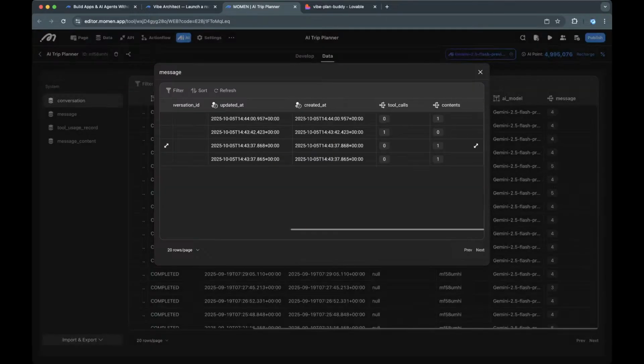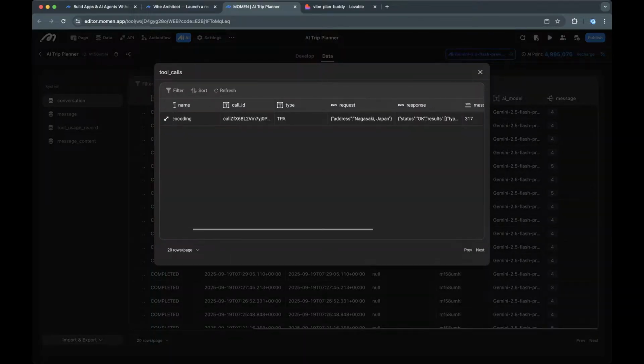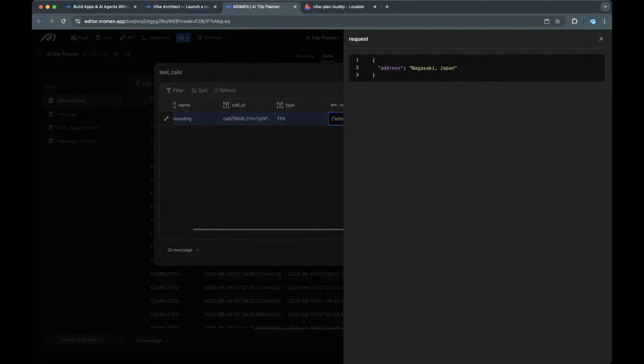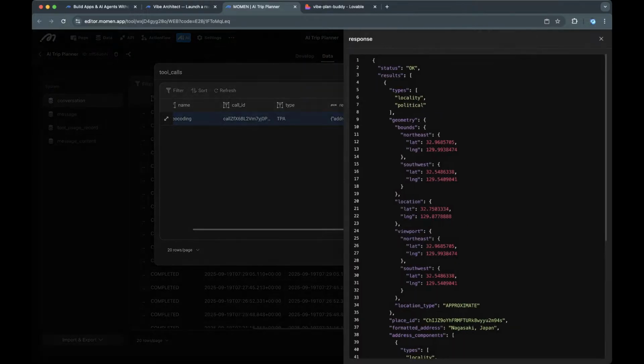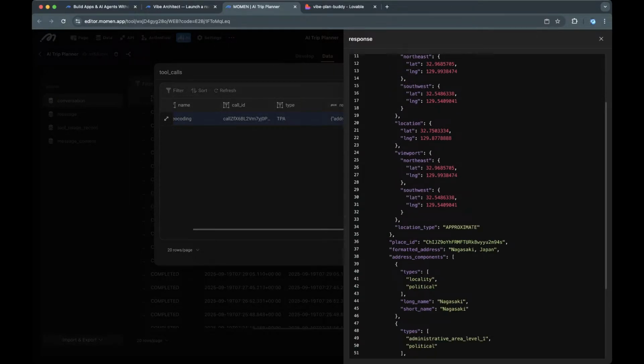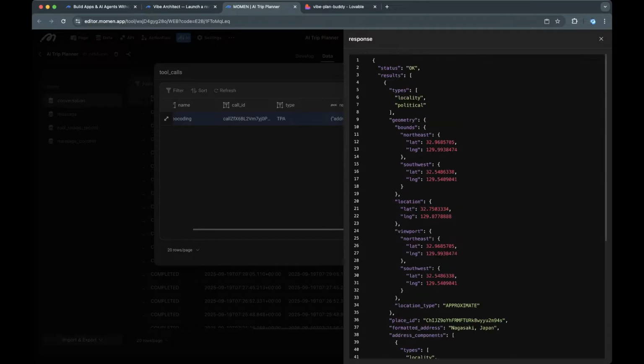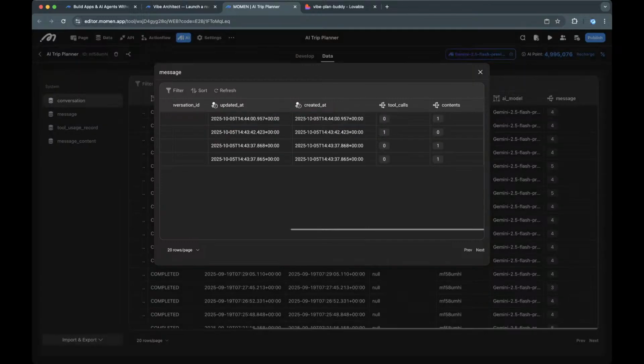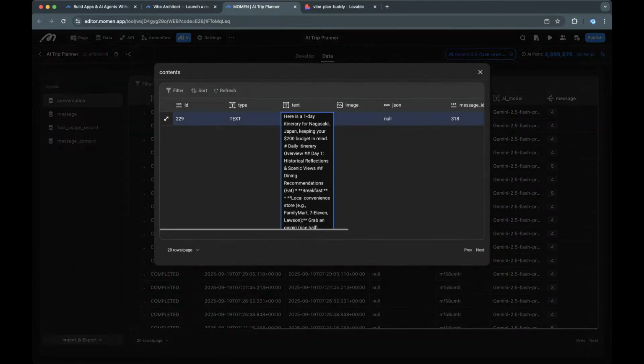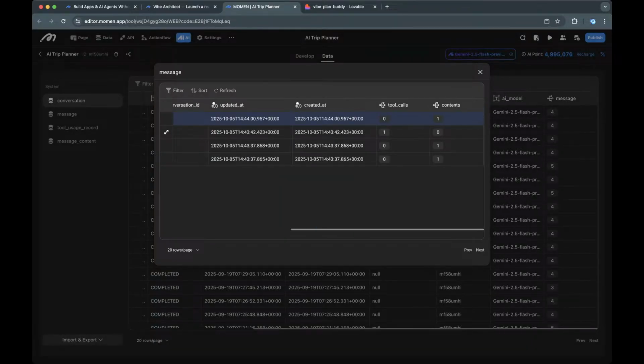Let's take a look at what the AI actually did. It called tools directly. Okay, so it got some boundaries about where Nagasaki is. And let's see. Oh, that's not bad. That's not good, actually. That's not good at all. Without actually finding the stuff to do inside Nagasaki, it's relying on the agent's memory.